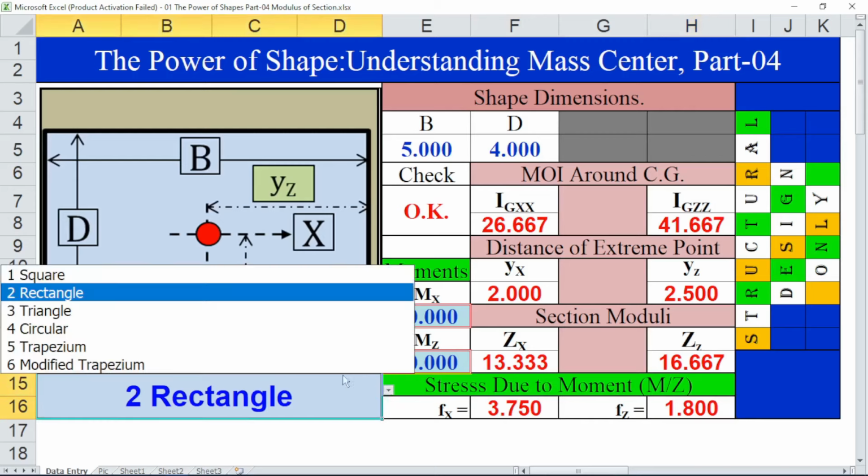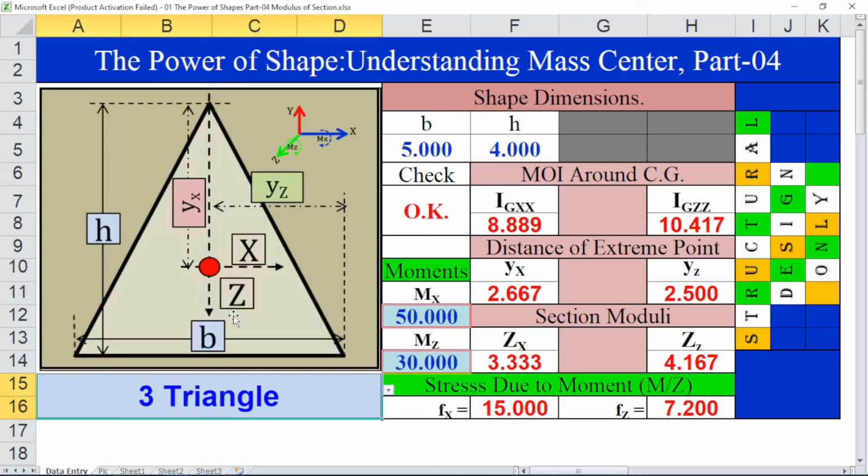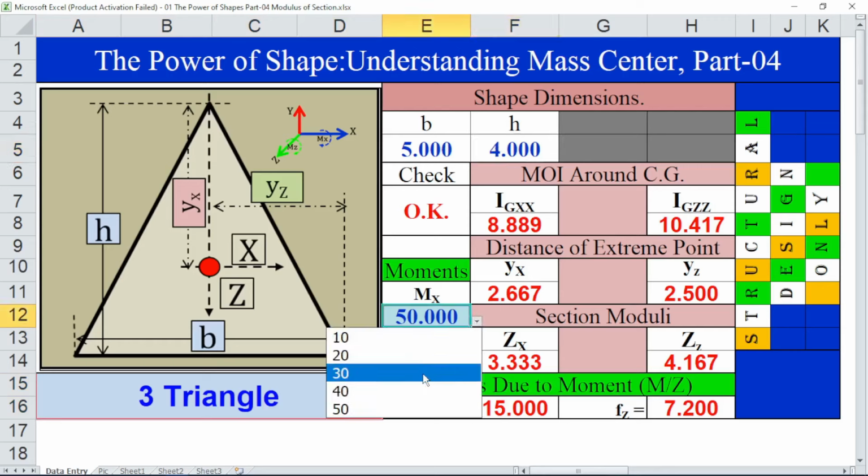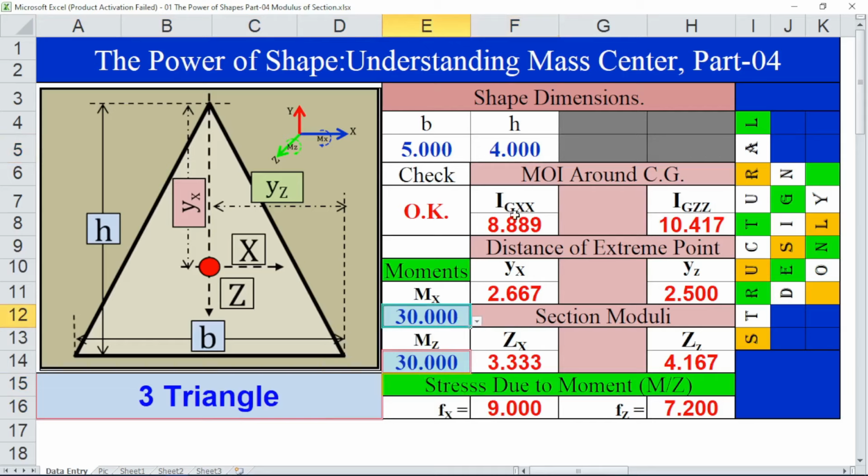Now we are changing the shape, with the help of the drop-down menu, from rectangle to triangle. A triangular section is defined by its base, b, and height, h. Say, b equals 5 meter and h equals 4 meter. Now we are changing the value of Mx from 50 kN to 30 kN and keeping Mz as 30 kN.